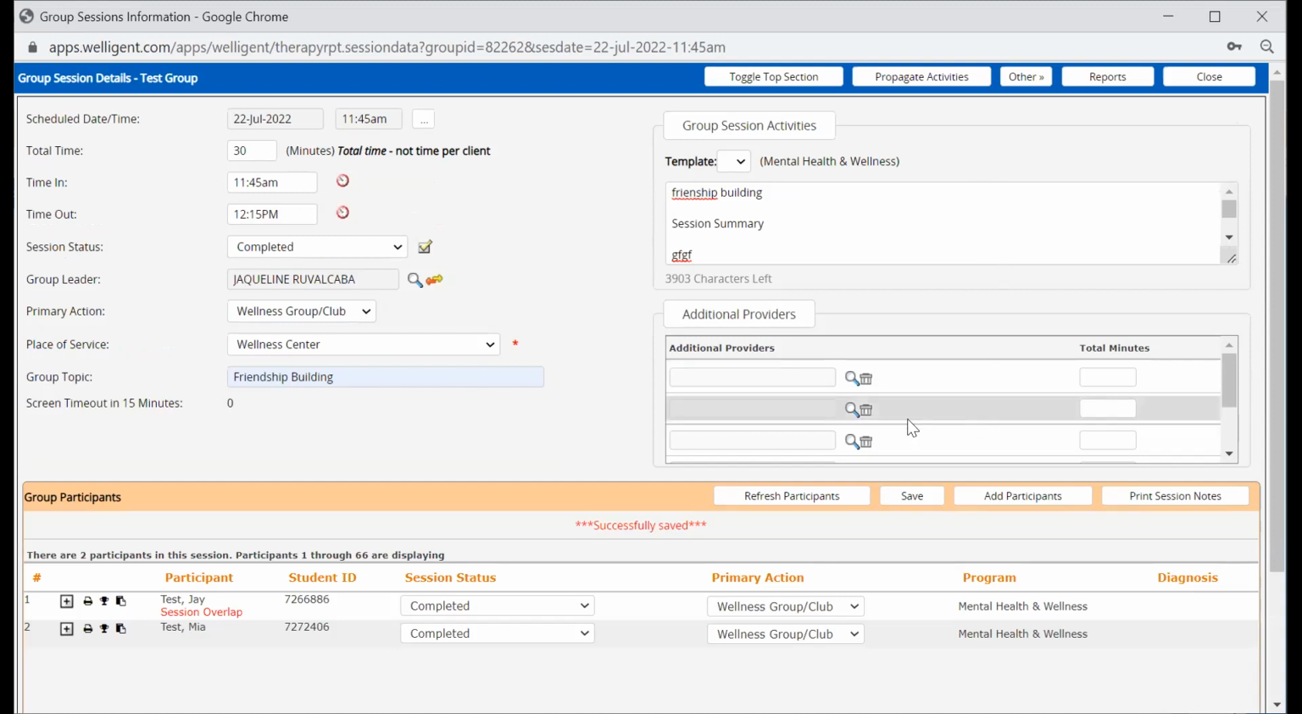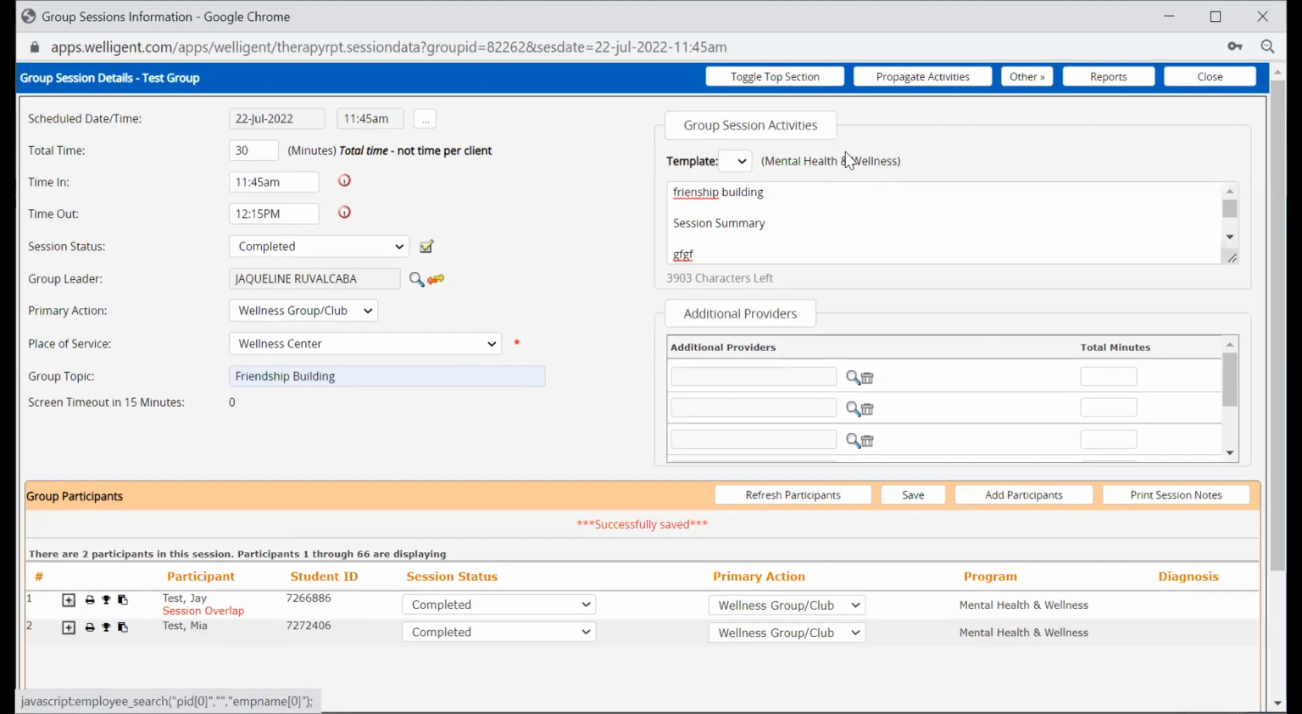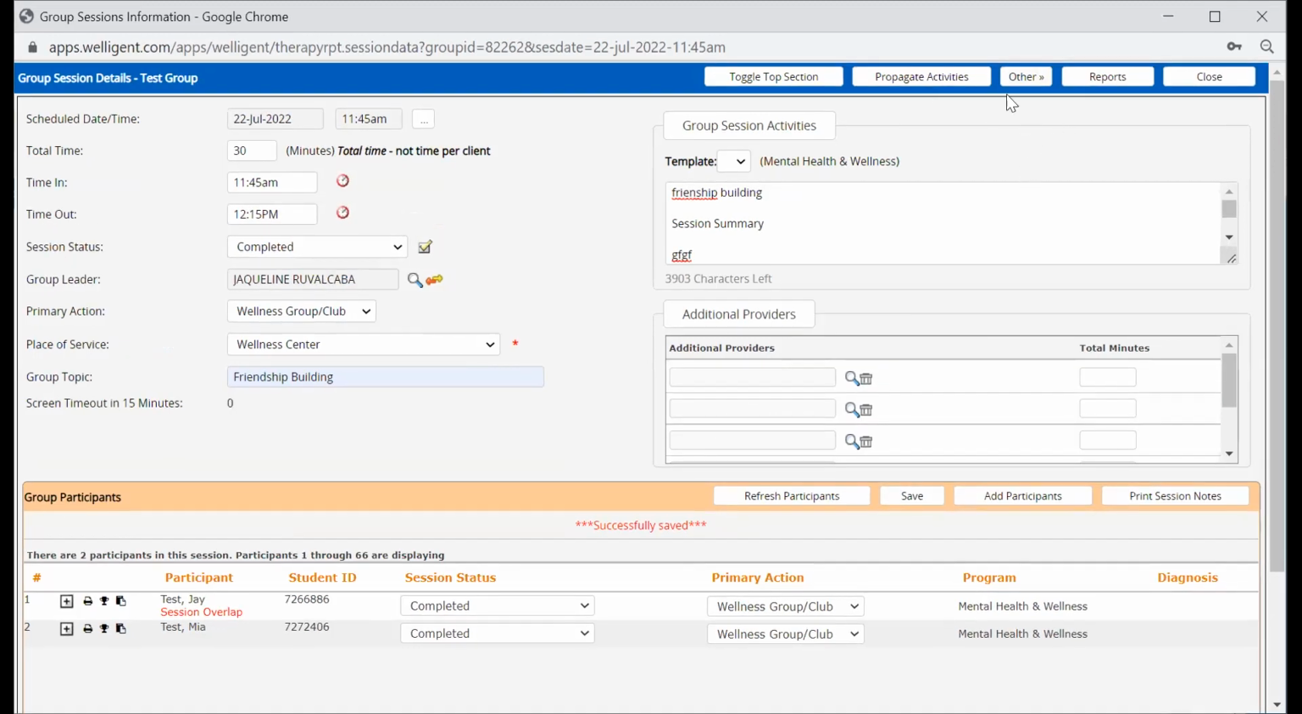Before we sign, if you had any additional providers in your group, you can add that in. So for example, you can add in your specialist if your specialist did this group with you. If you had an outside provider, a partner, then you're able to put them in this section as well. So again, what you would do next is go to other, click sign.